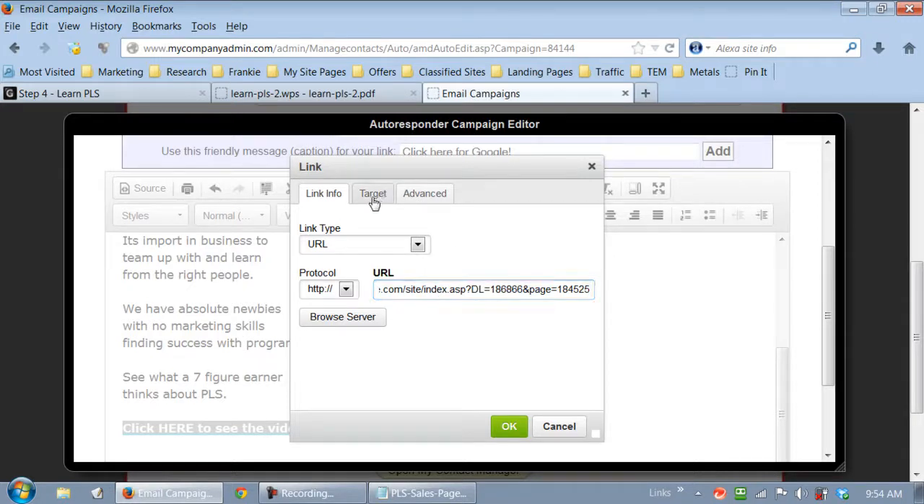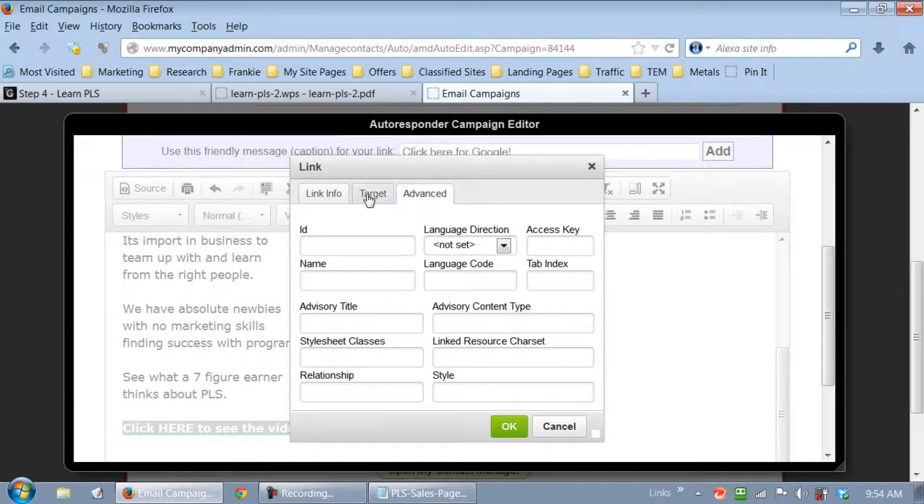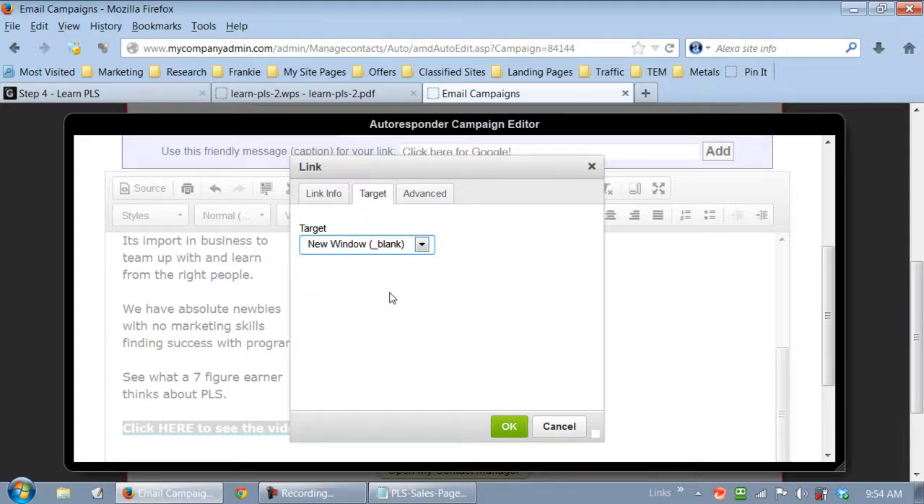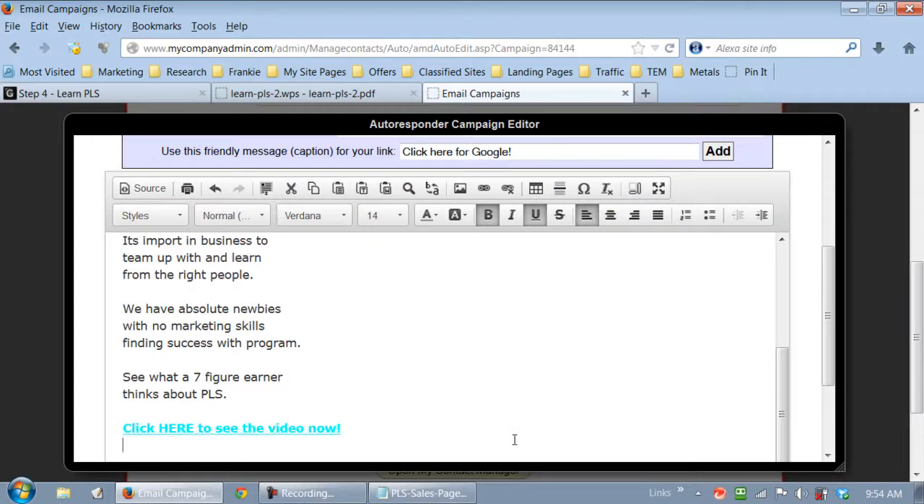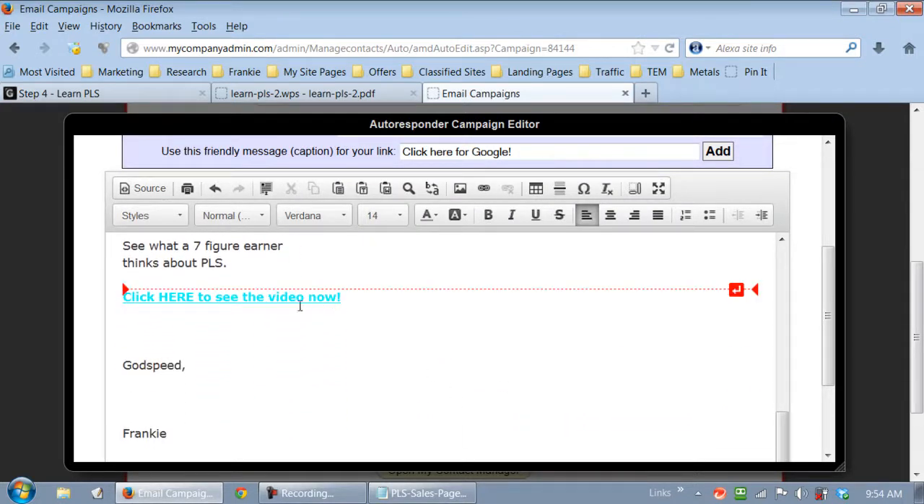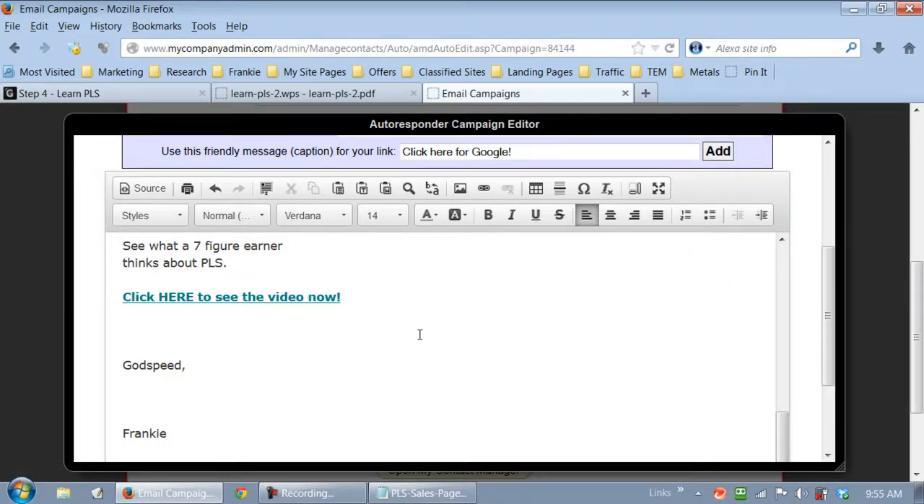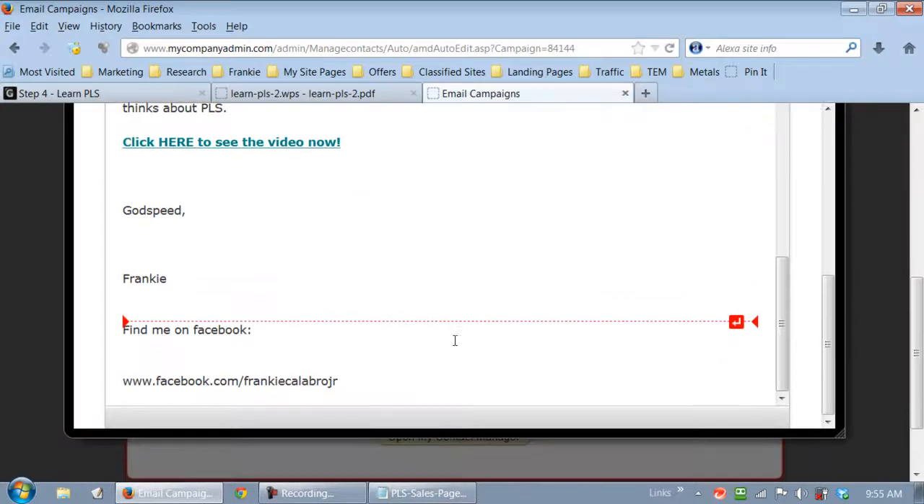Now, target, I just want to look at something here. Target. I want it to open up in a new window. So I'm going to select that target. All right, now that's a hyperlink, okay? So when they click on this, they'll actually go to that page. Maybe I should make that a different color. It looks really light for some reason. Maybe I should make it darker. Okay, it might just be the way it's displaying.